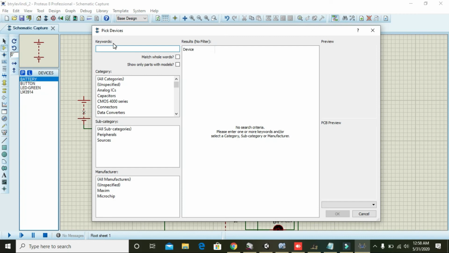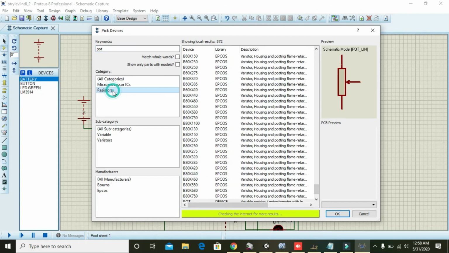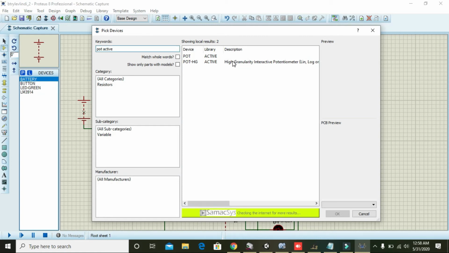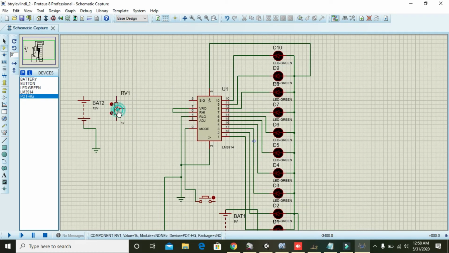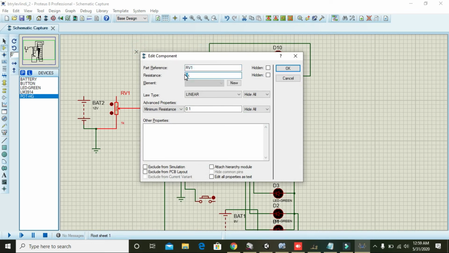Then go to the components and just write potentiometer, pot, and also write active. Active is actually a pot which can change its state. It's not fixed, that is, we can change its state. So this one, and signal must be connected to the wiper pin of the potentiometer. The middle one is the wiper pin. Go to edit properties, and you must write here 4K or 4.5, but 4K is enough. So 4K.